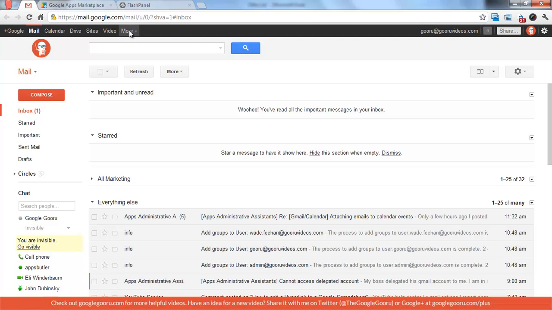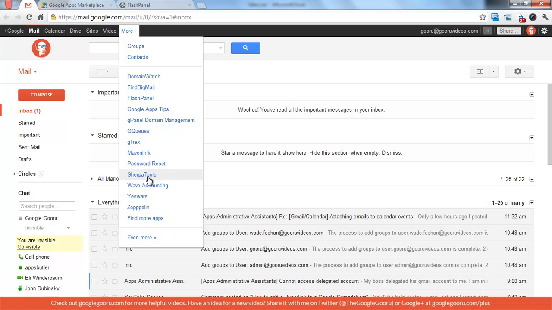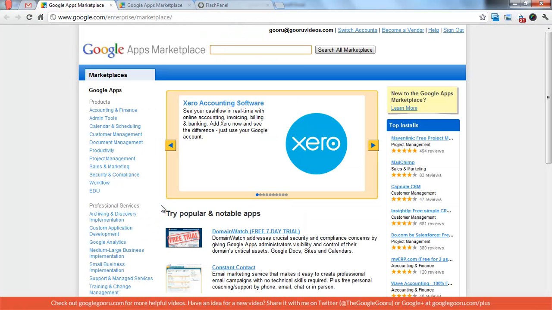As you can see, Marketplace applications show up in the More dropdown, and I've installed quite a few. So I'm happy to talk to anybody about these and give recommendations. But this is probably the number one way you're going to find the Marketplace, by clicking on More and then clicking Find More Apps. You can also go to google.com/enterprise/marketplace.